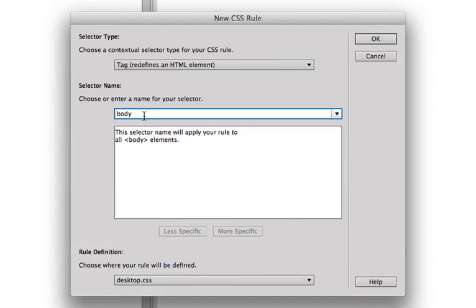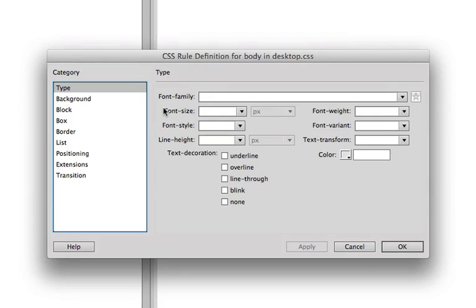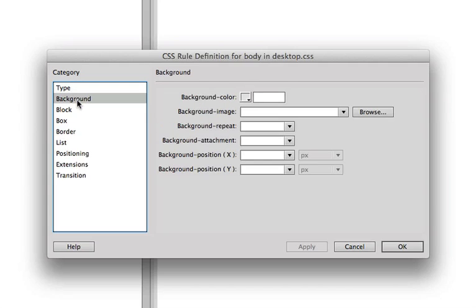Or if you know exactly the HTML tag that you want to style, you can just type it in there as well. So we're going to style the body of our page. And the rule definition, where it's going to be defined, is going to be inside our desktop.css. So we go ahead and click OK. The rule that we're going to apply now is the background category. So we simply go to category, choose background, and from the background color area, we're going to click on this.